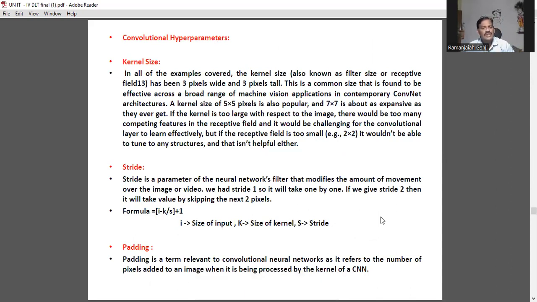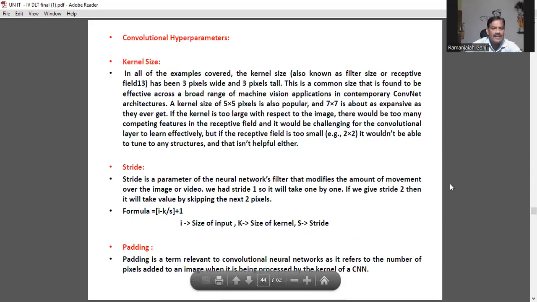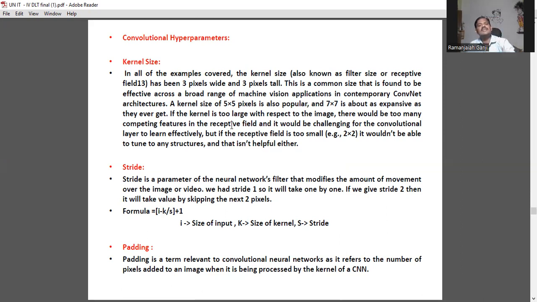Convolutional hyperparameters. See, in this case, we have kernel size. In all of the examples covered, the kernel size, also known as filter size, has been 3 pixels wide and 3 pixels tall, what you call 3 into 3. A kernel size of 5 into 5 pixels is also popular. 7 into 7 is about as expensive as they ever get. I told you, whenever the kernel size increases, the number of filters increases, and automatically the validation function cost increases.